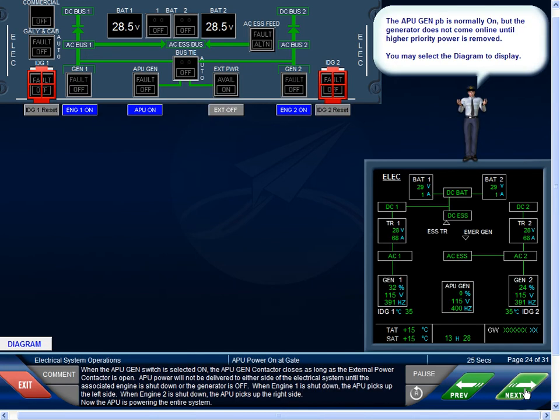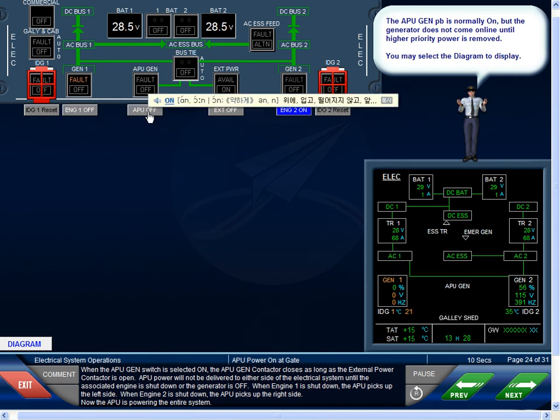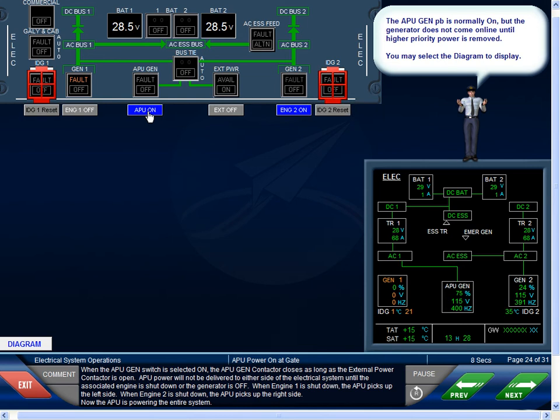When the APU generator switch is selected on, the APU generator contactor closes as long as the external power contactor is open. APU power will not be delivered to either side of the electrical system until the associated engine is shut down or the generator is off. When engine 1 is shut down, the APU picks up the left side. When engine 2 is shut down, the APU picks up the right side. Now the APU is powering the entire system.